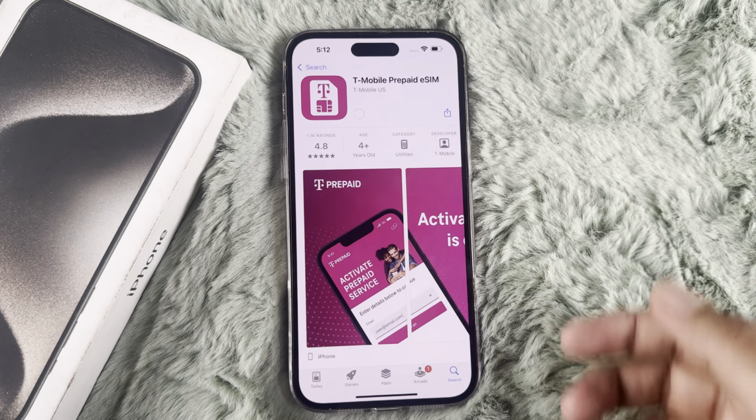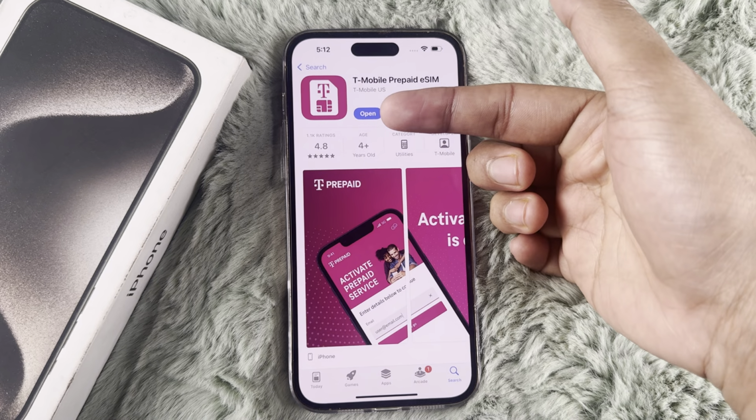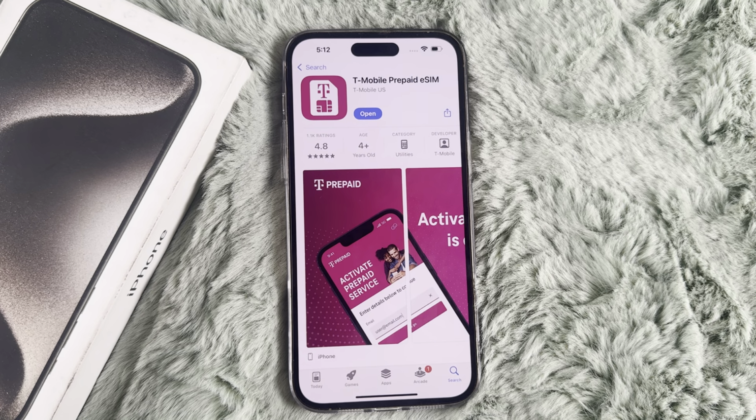It's done and it's downloading here. You can see here. Now you can see it's downloaded. This way you can download the T-Life or T-Mobile prepaid SIM.